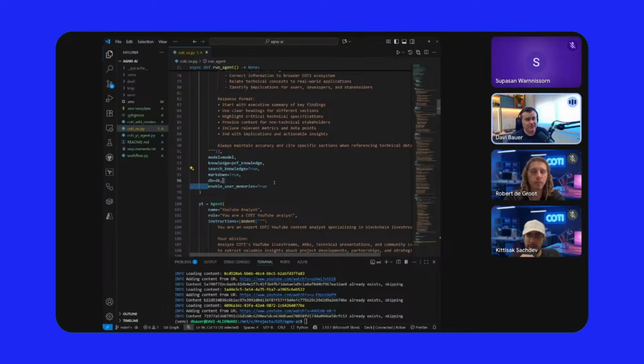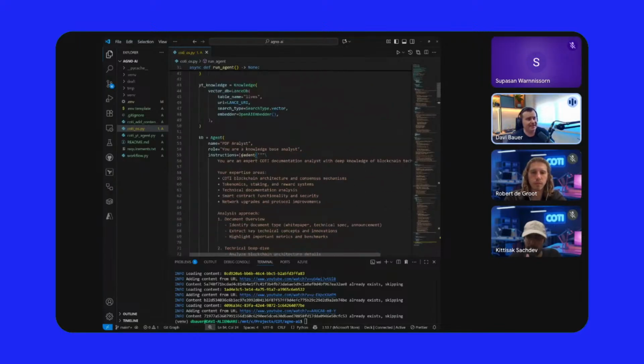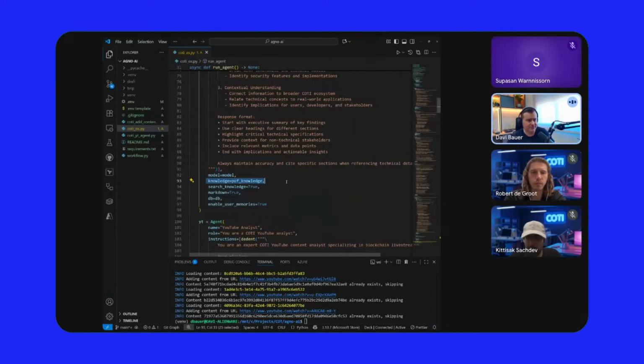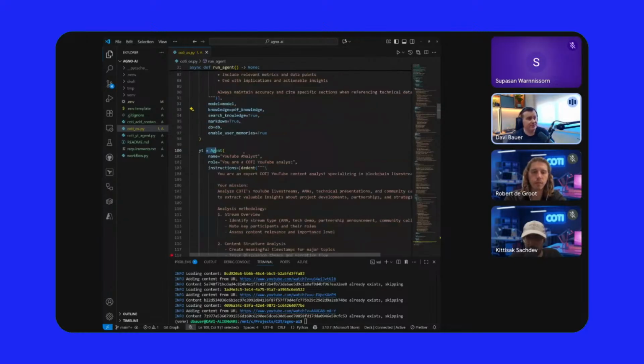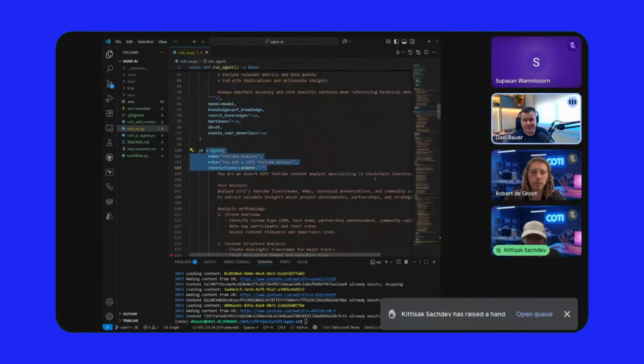This agent will use the knowledge to answer the questions and the instruction. I'm also allowing it to use memories, but I don't want to have much complicated things here. The more important thing is that I have this instruction and I'm providing the knowledge to these agents. I also have a YouTube analyst. It's my YouTube analyst. Okay, Kit, go ahead.